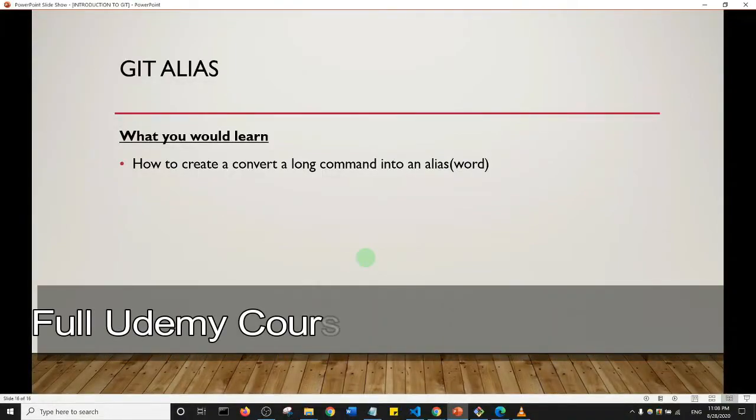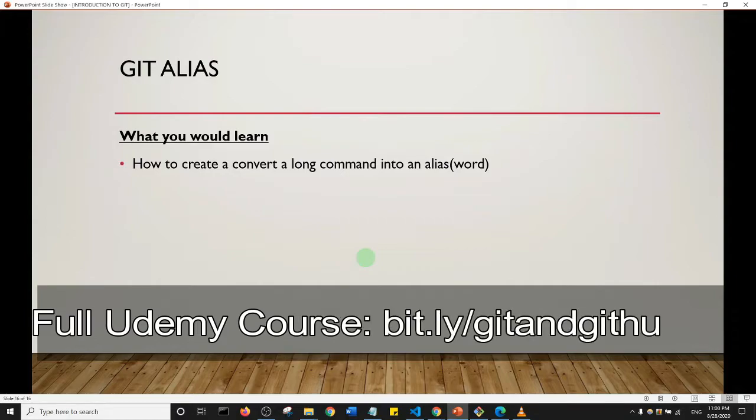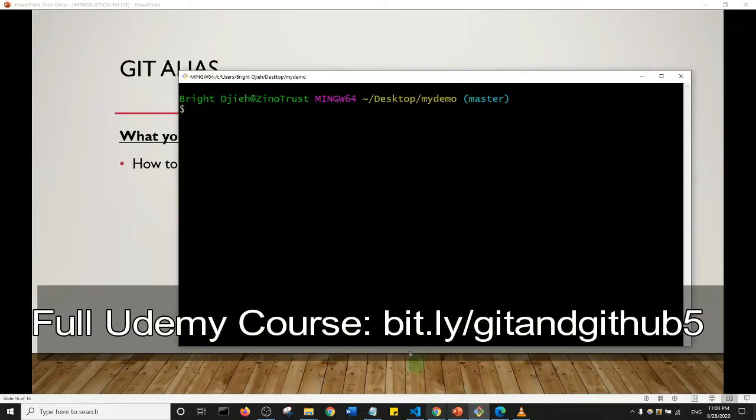In this video, we're going to learn how to convert a long command into an alias or into a word, okay? So essentially, if you remember in the last video, we did a long command. So let me just open up the terminal and show you what I'm talking about.